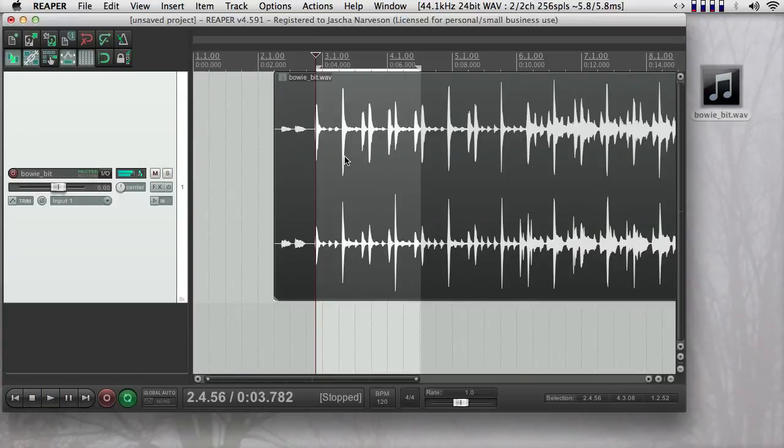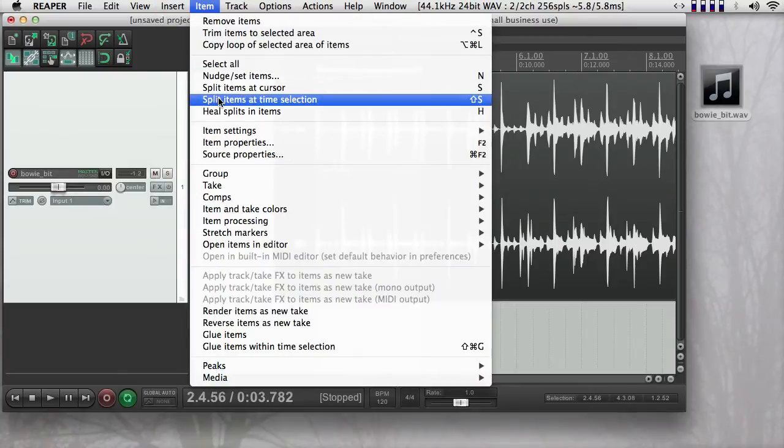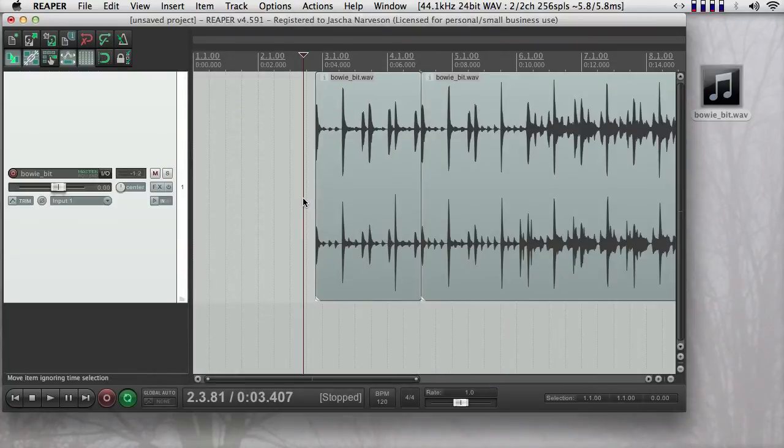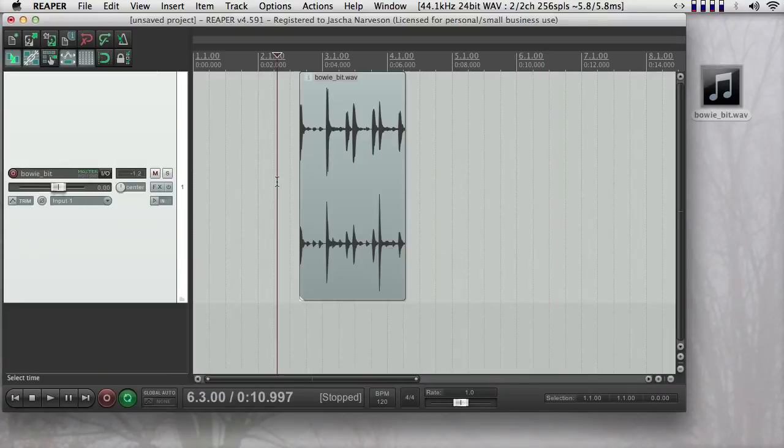That's pretty good. If I get close, it doesn't have to be perfect, it just needs to be pretty close, I can go to Item and choose Split Item at Selection. Notice that there's a shortcut for this too, Shift S. And now it's split that, and I can get rid of everything else. And now I can really zoom in.